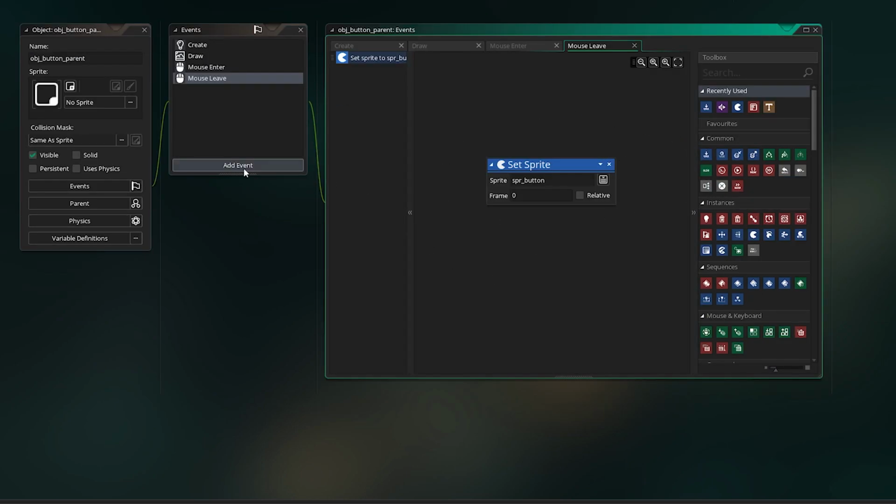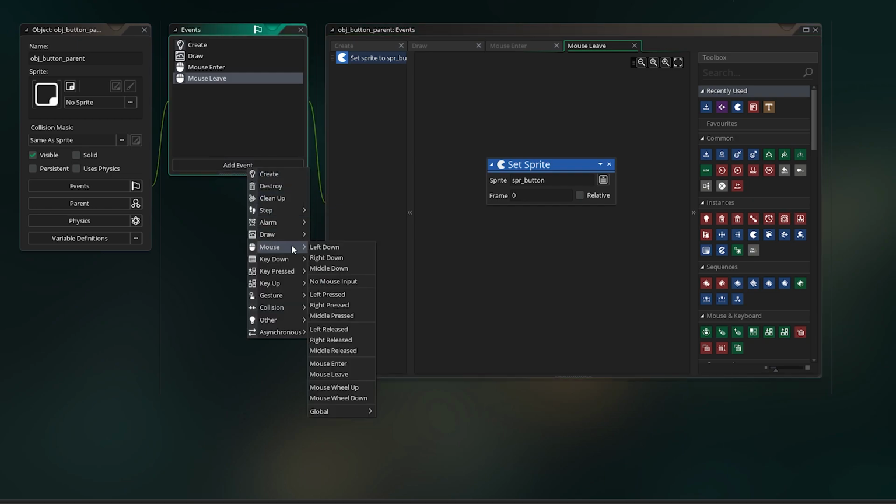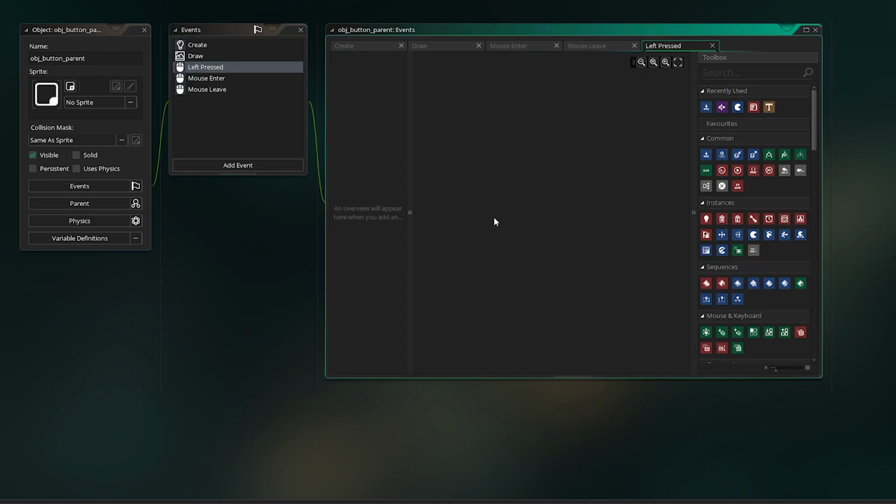Now what we need to tackle is when someone actually clicks on the button. So we're going to go back to adding event, mouse, and we're going to do left pressed. So this is only going to trigger when they click it once. Left down will trigger the entire time they're holding it down, which isn't what we want. We're going to drag the set sprite button here, and we're going to change it to SPR button, and the frame is going to be 2. So when they click on the button, it's going to change to that.